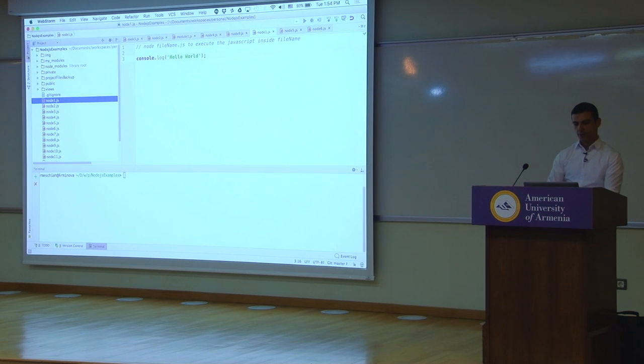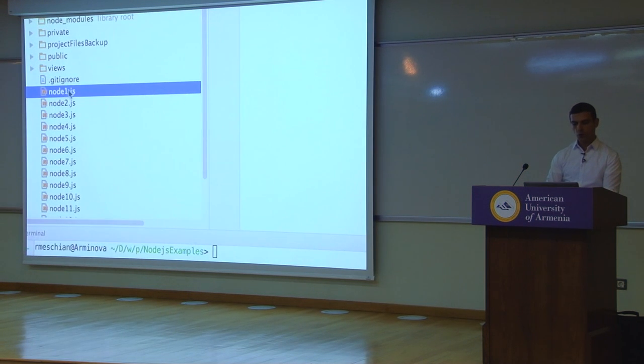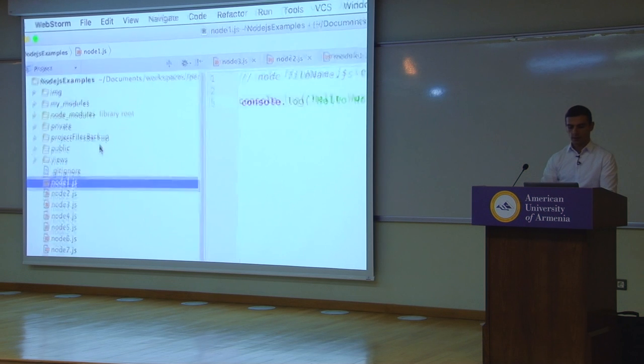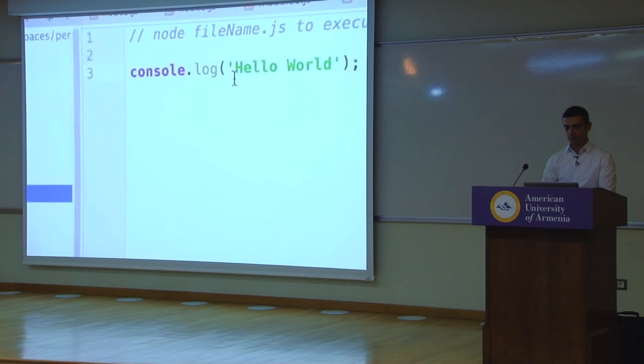So here I have a file. Hang on, let me zoom in a bit. It's called node1.js. It's just a regular file. Don't be scared by all this other craziness. It's just a file in a directory, nothing more. Here's what's inside the file. What will happen if I execute this? Exactly, it will print hello world onto the console.